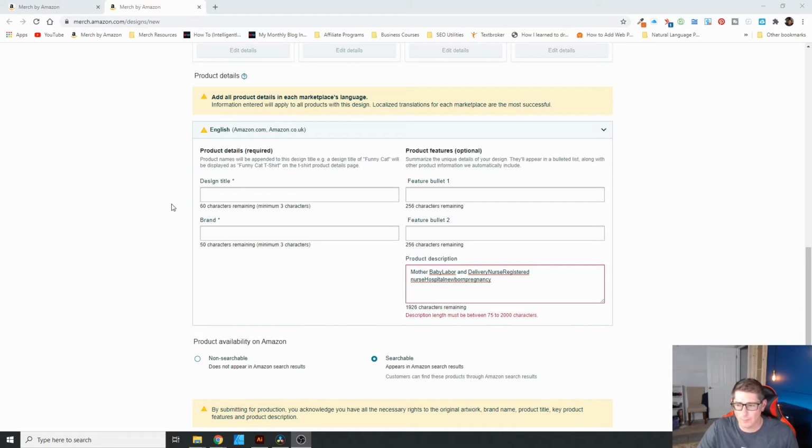Now, I do all that before I create a design. That way I already know that there's some that are selling for these keywords, and I know that those keywords exist in successful products. So I already know that I want to use them. Now, how do I go about crafting a title, a brand name, and the two featured bullets?